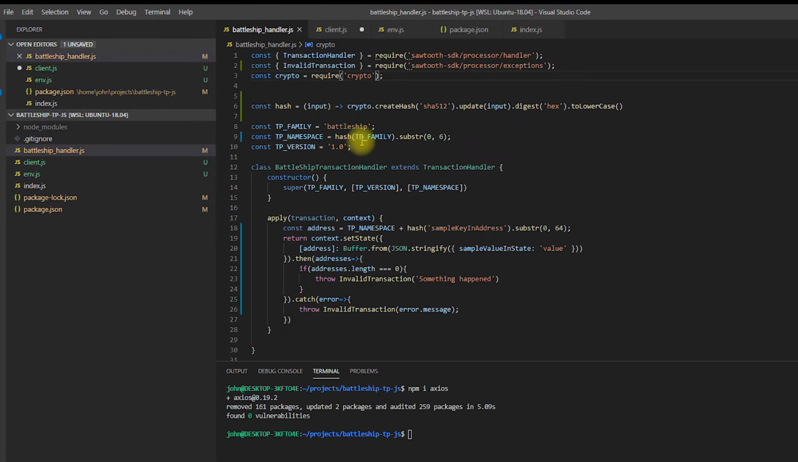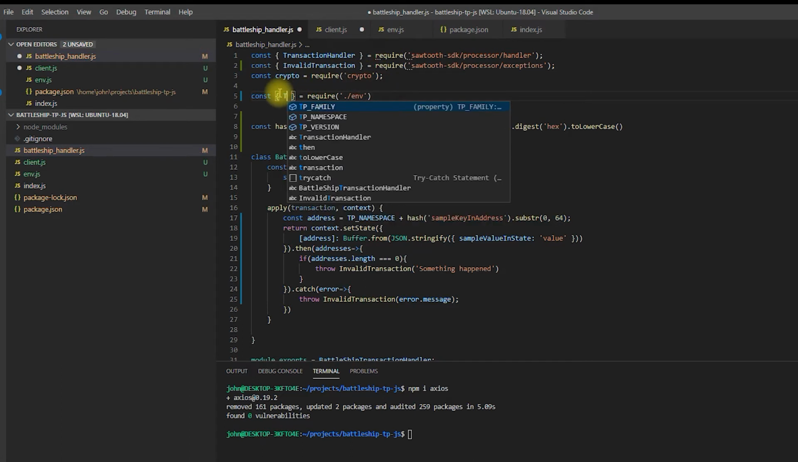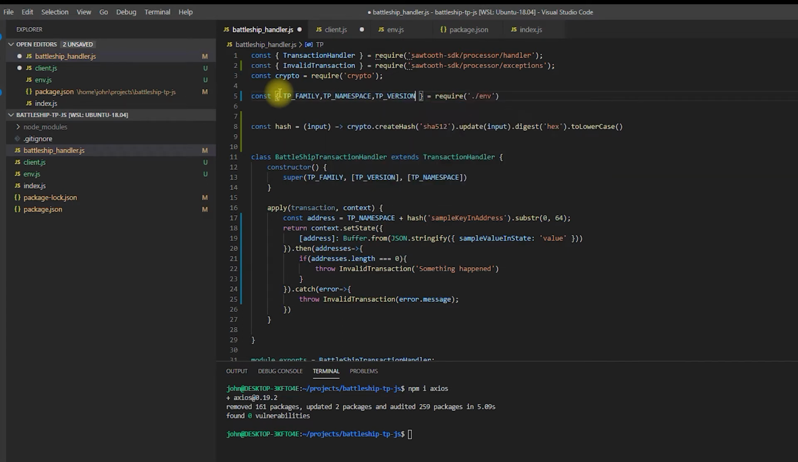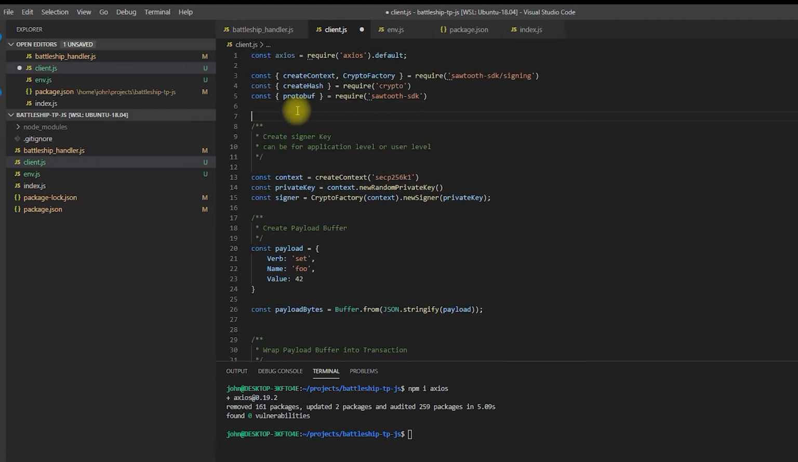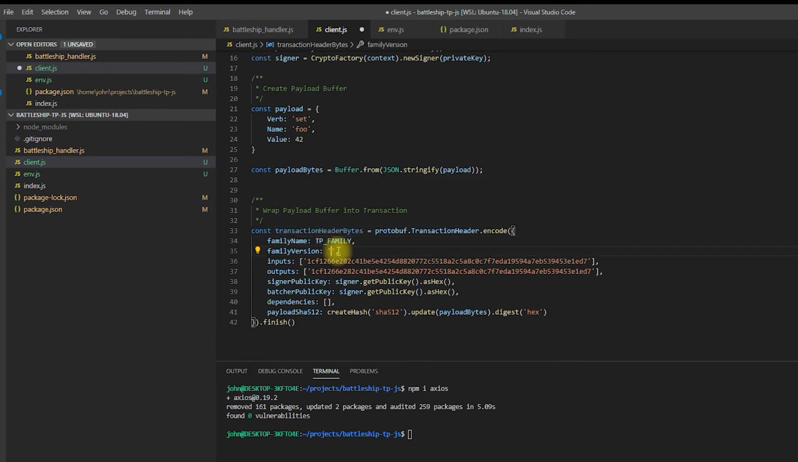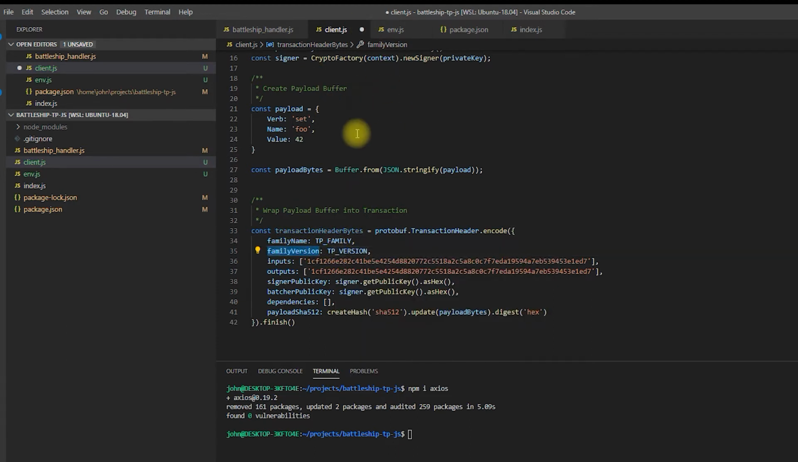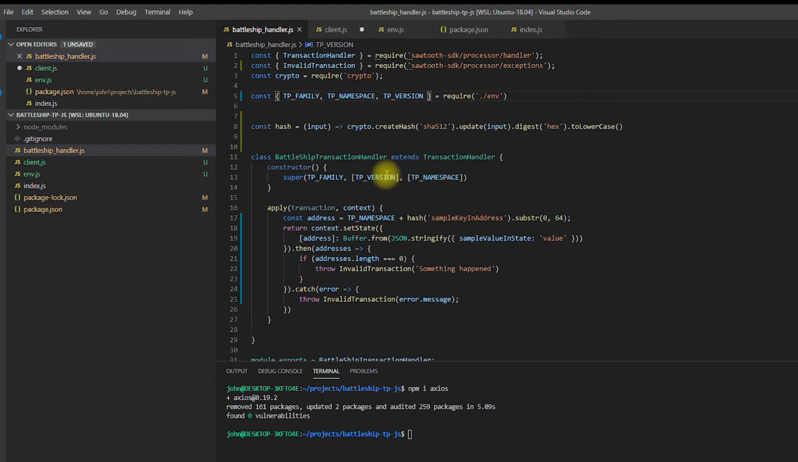Now we can use these same values from the environment variable itself. Same way for the client also. We can only submit a transaction to one family version in a transaction, whereas in the handler we can register this code for multiple versions of the transaction processor.